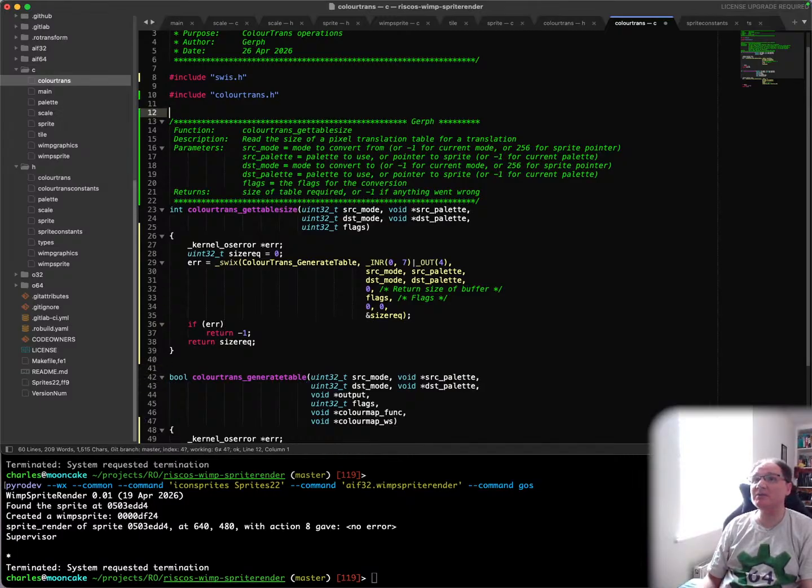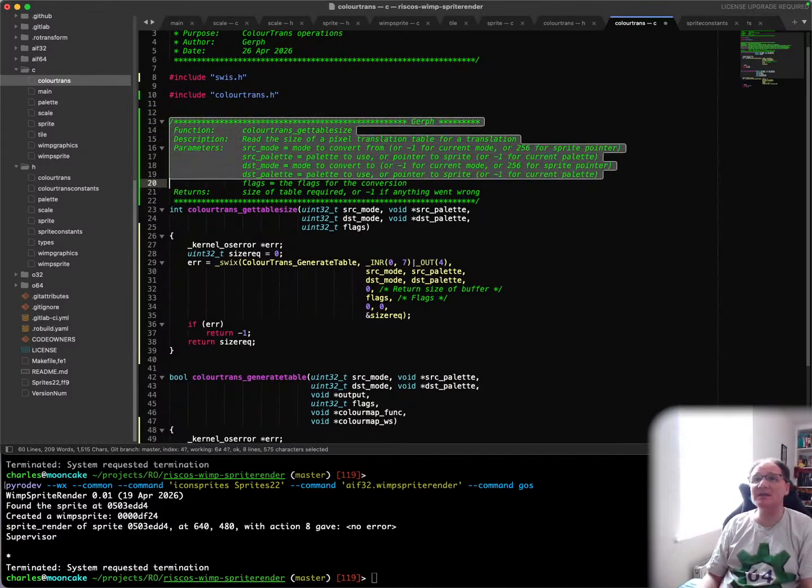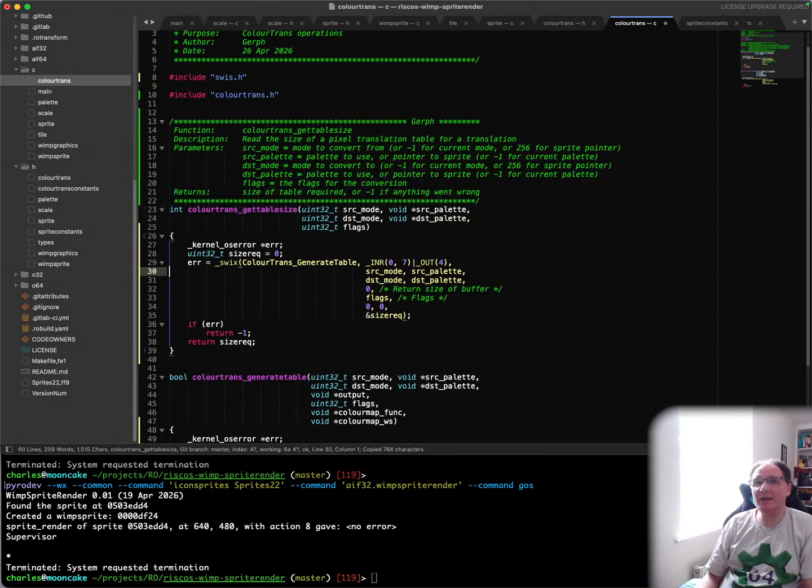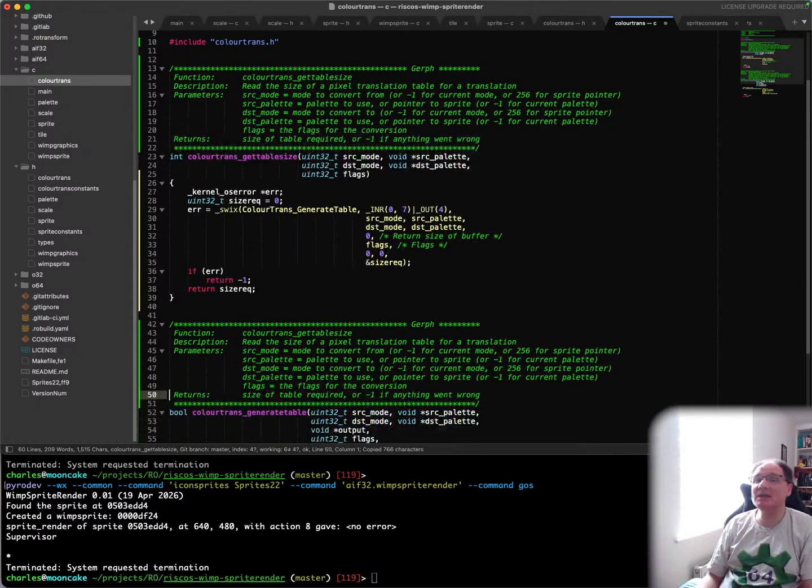And arguably we should be returning the error pointer there instead, but I'm trying to keep these as simple and C-ish as possible.